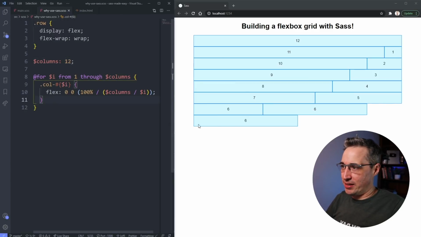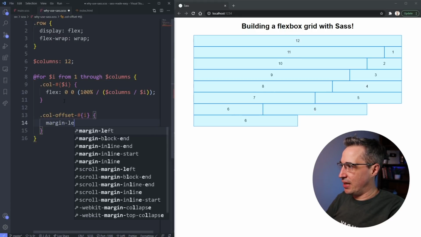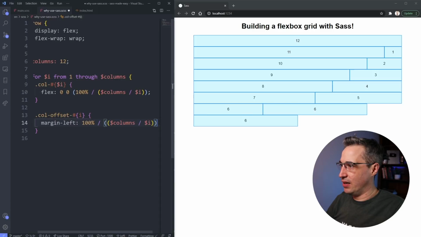What we can also do is this one here, we can give that an offset class as well. So I could say .col-offset, and this is very similar to Bootstrap, right? So we need to interpolate this again, and I'll explain all of this in a little more detail in a second. And then for the offset, we just need to say that there's a margin-left of 100% divided by, and we just need the same thing that we had here actually. All of this can just be pumped right into there.